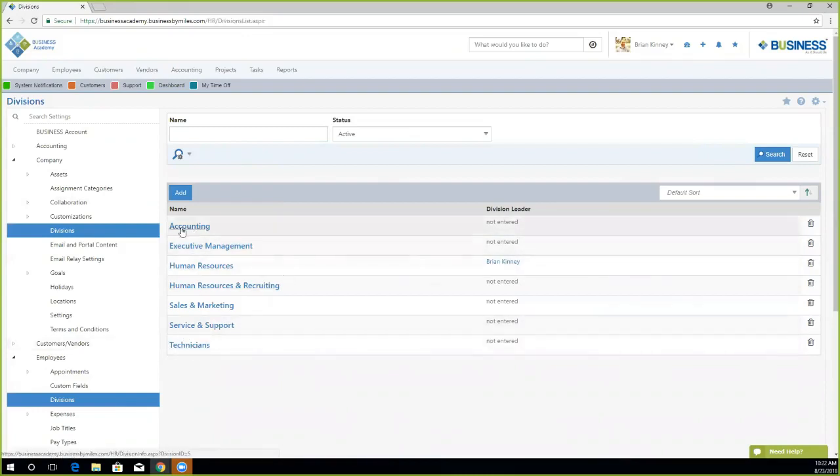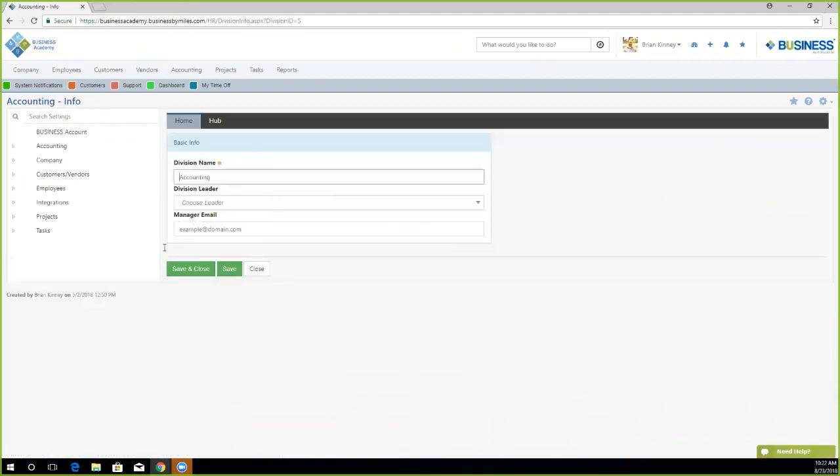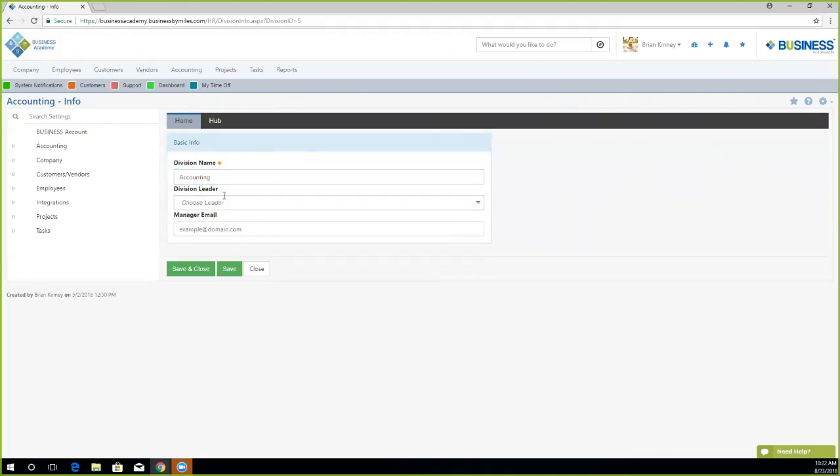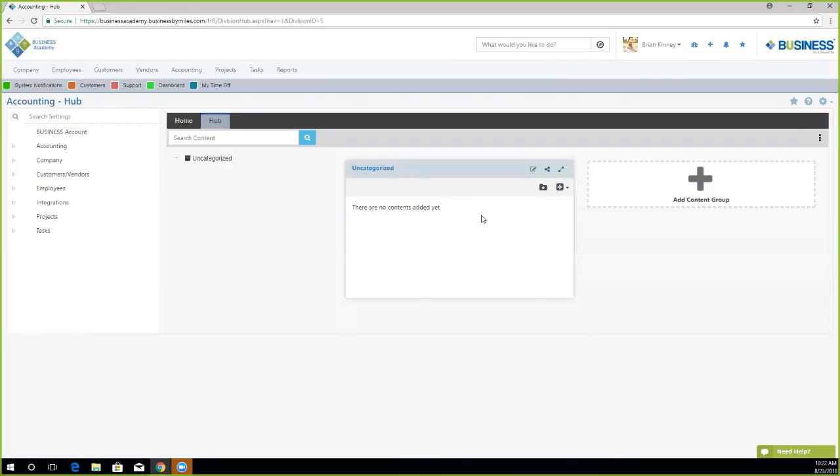Now, just like the assignment categories, we can click on the name of the particular division to see all that goes into the division, such as the division name. We can choose the leader of the division, and we can also choose the manager email. Each division also has their own hub, which we can add documents, posts, links, pictures, and really anything by using the add content.